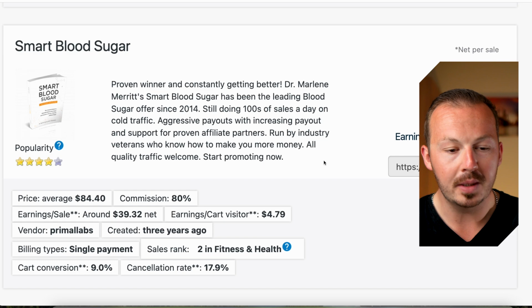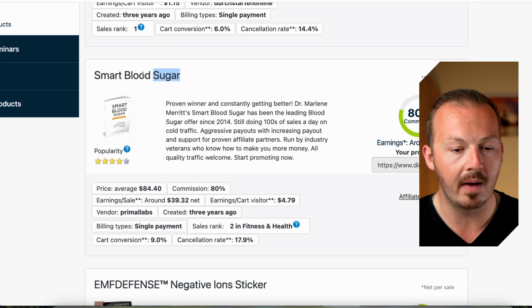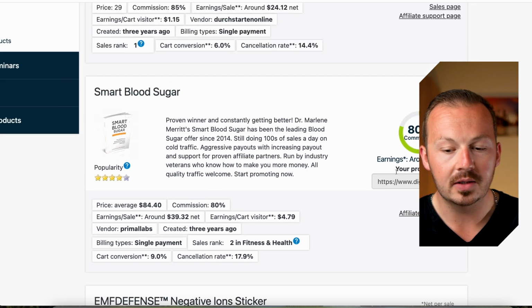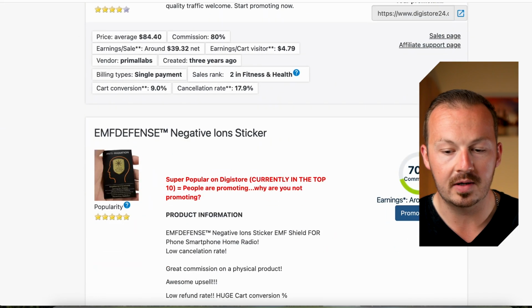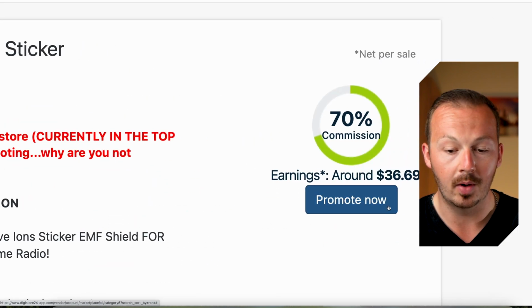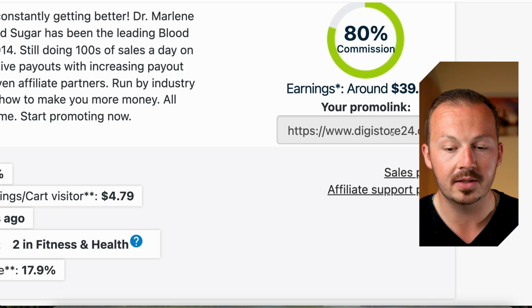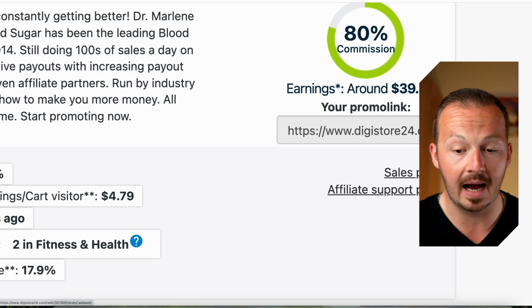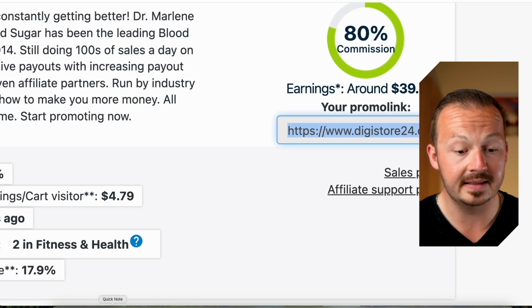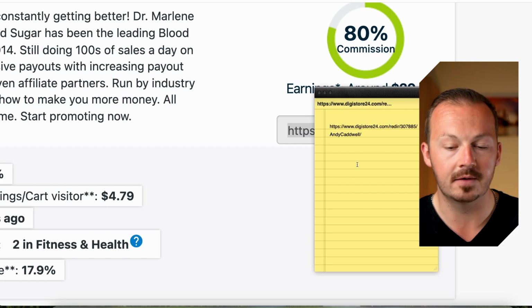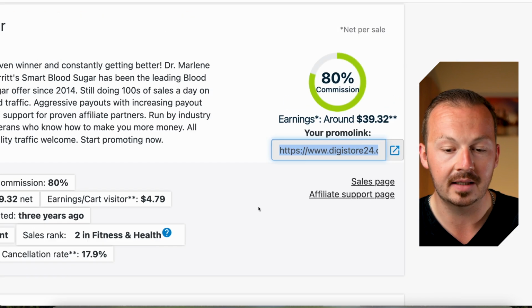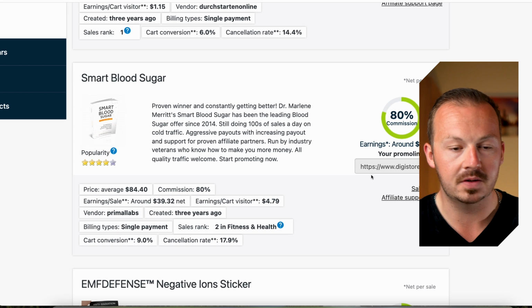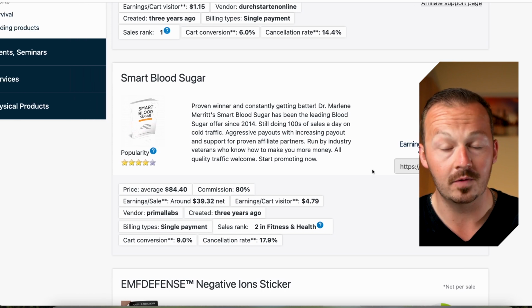And this exact same method that I'm going to show you is going to work like clockwork. What you want to do is go to Digistore and find this Smart Blood Sugar product, and click on the promote now button, which is going to look something like this, and then you will get your affiliate link. Just copy it like that and paste it somewhere where you can access it later, for example into a notepad or any other text editor, or just leave the Digistore24 website open if that's convenient for you.